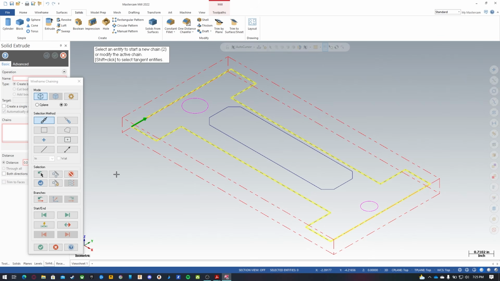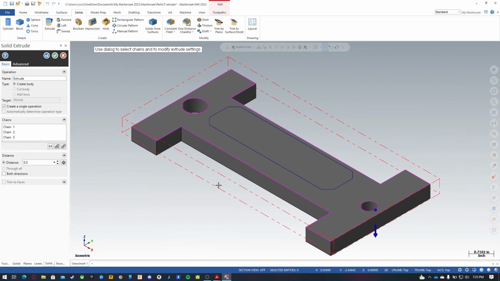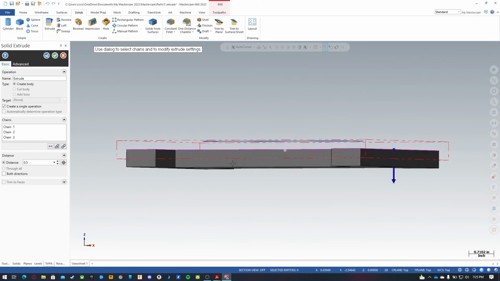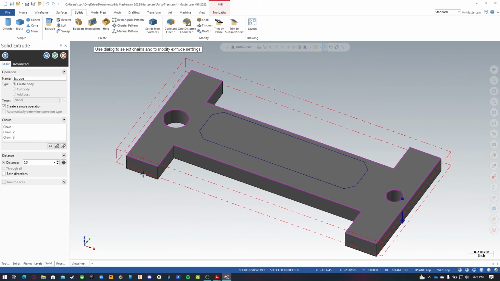Now if I select Chain, and as long as this chain has no duplicate entities and it's connected from point to point, you shouldn't have any breaks in the chain. I also want to select these, and I'll click OK. So that will generate the geometry on the lower side. And I only want to go 0.25.